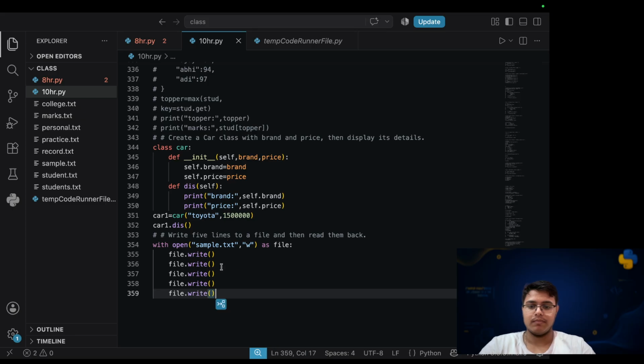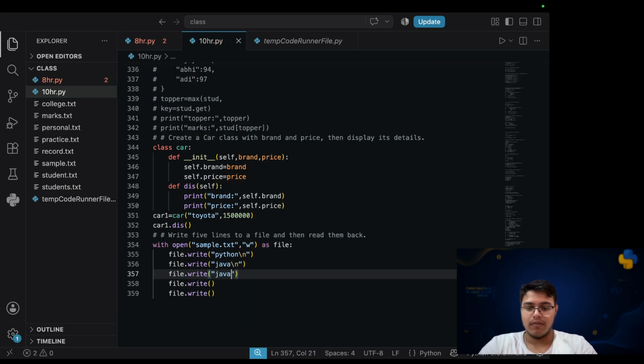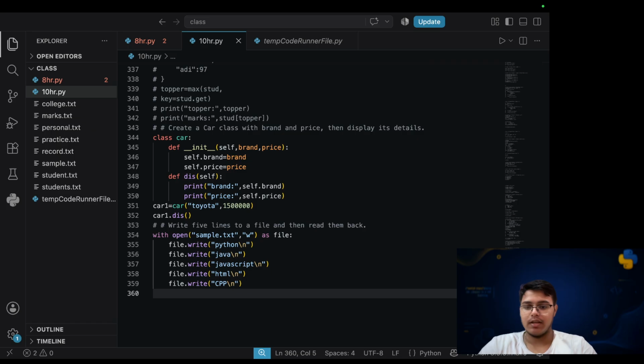So here we will write Python using \n, then we will write Java \n, we will write JavaScript \n, HTML \n, and at last CPP \n.